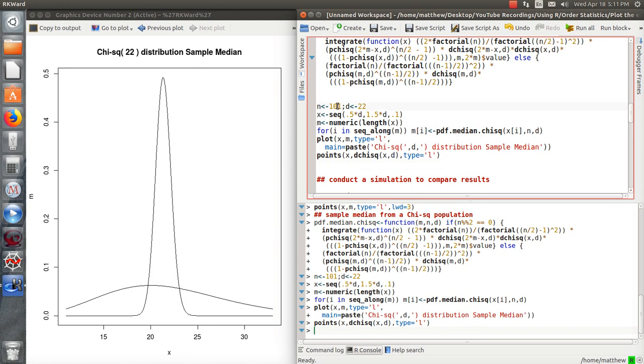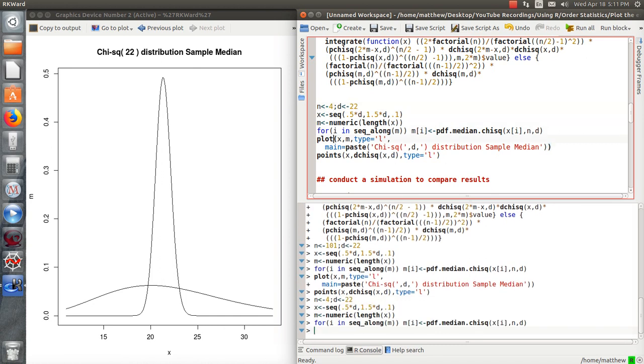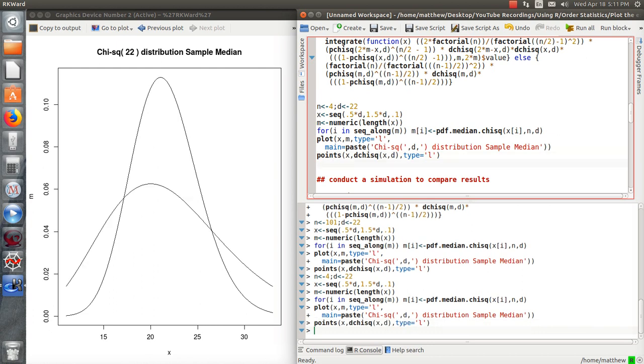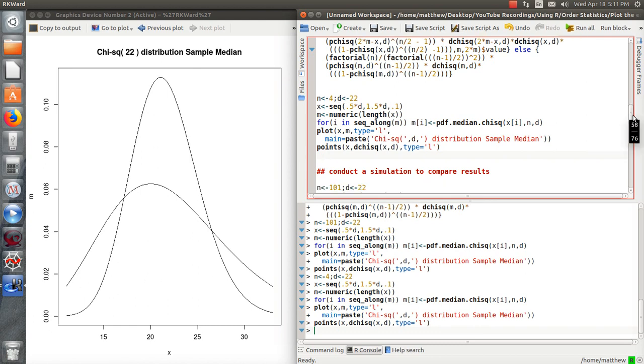So let's do this for a smaller sample size. I'm kind of curious there. Let's do 4 and look at the variability. So there's the exact distribution of the sample median of size 4, and that's the chi-squared. So here you can see that the variance associated with the sample median is much larger in this case because we're only taking samples of size 4.